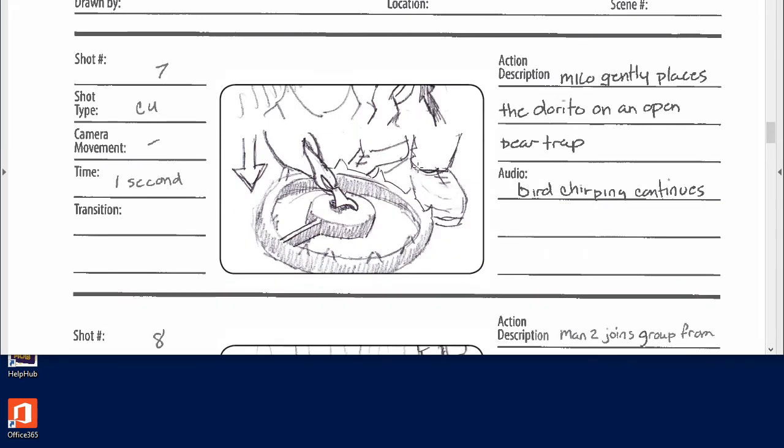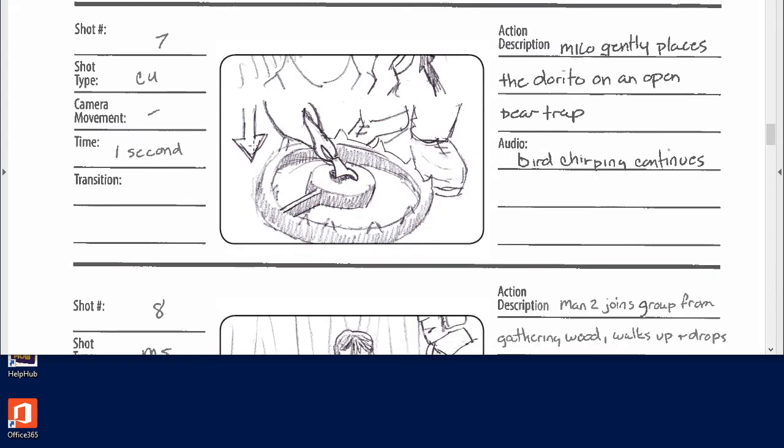That's okay. He puts it down. There's a down arrow there. Talking about the emotion, he gently places the Dorito in an open bear trap. Bird chirping continues. Thinking about the sound effects.